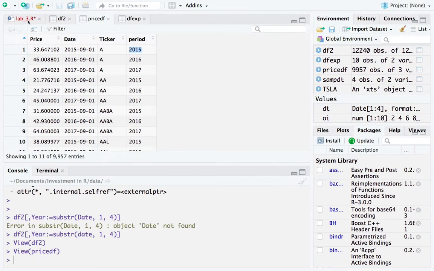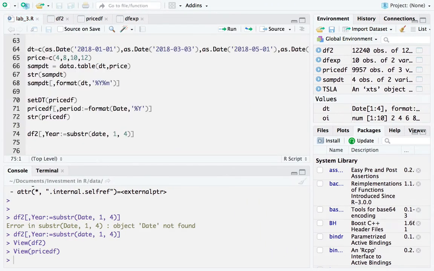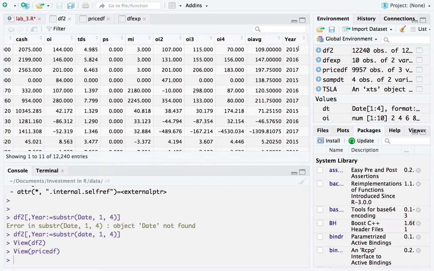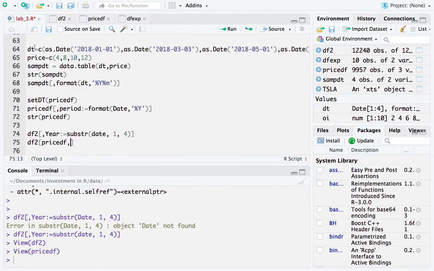Come back here to my code. All right. So again, I'll do this for you again. DF2 is where I'm creating my new column. I'm getting that new column from the table price DF. The new column I want to create in DF2 will be price. And just to differentiate it, I'm going to make it lowercase.